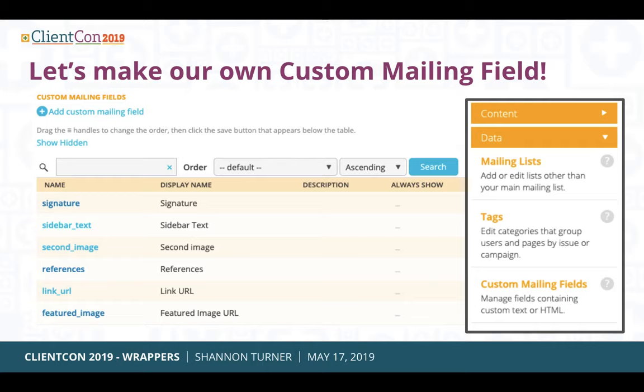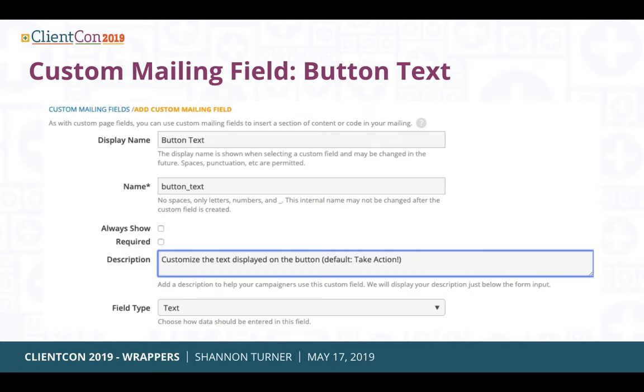Let's make our own custom mailing field. We'll start here on the custom mailing field screen. Remember, to get here, you go from the Mailings tab in the sidebar, under Data, find Custom Mailing Fields. Here's my new custom mailing field that I'm creating. I'm calling it Button Text, and I'm also adding a description because the description will show as help text on the compose screen to guide folks how to use it, what this means, and I even wrote out what it defaults to. That's super helpful. You should include a description.